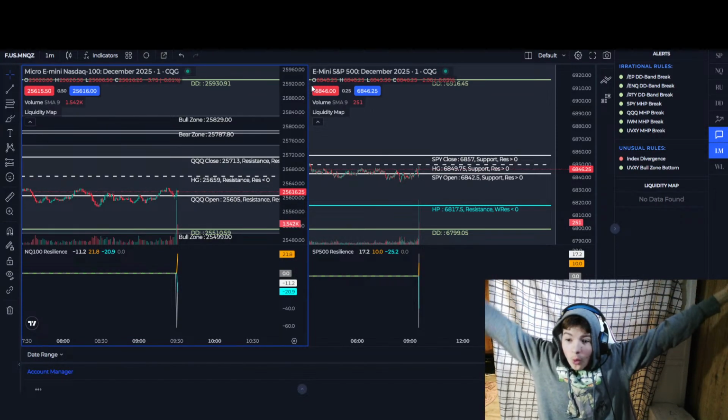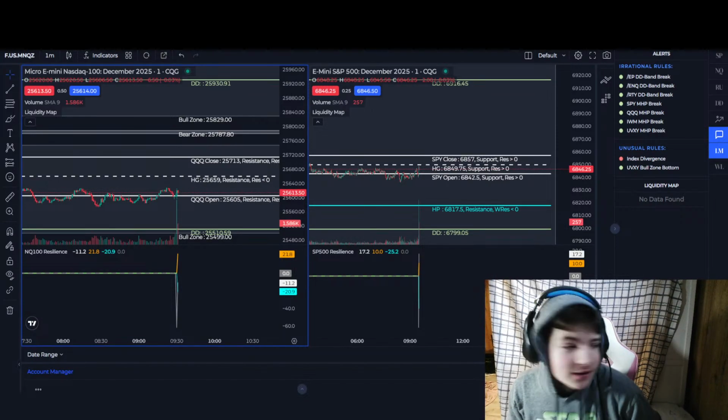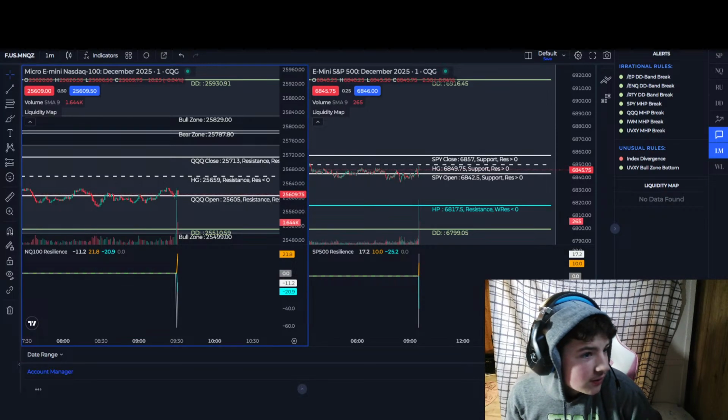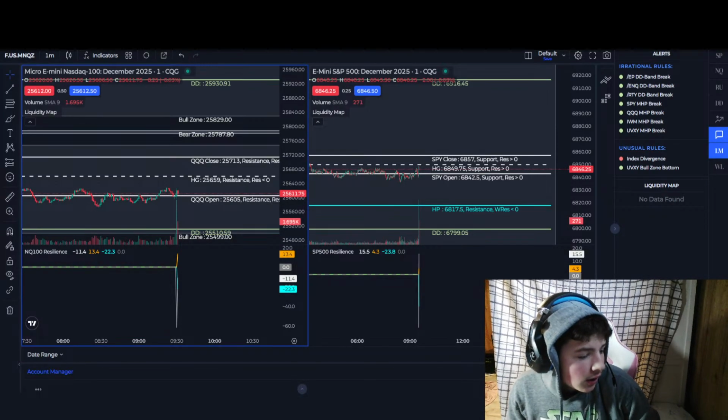All right, we are in Rocket Scooter. This is huge. This is huge. This is Sigma. Sigma. All right.